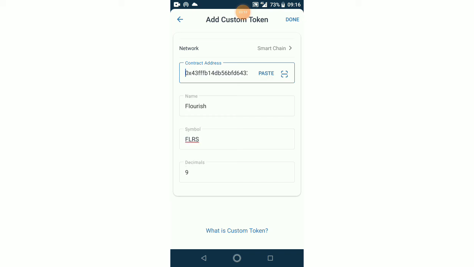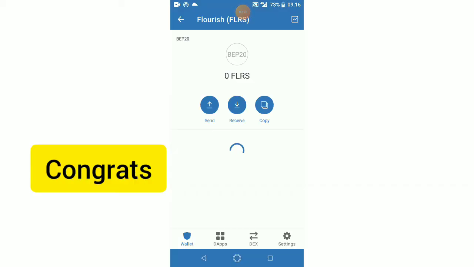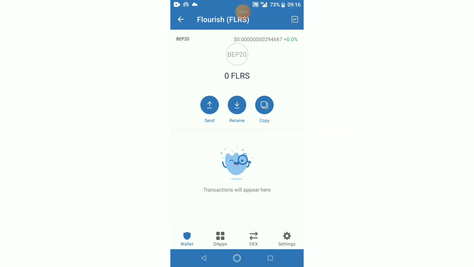It is supposed to autofill here. So then after that, as you can see, the name of the token is called Flourish. The symbol is FLRS and the decimals are 9. So after that, you click on done. So this is the new token. It isn't showing the price. This is the new token we just added.